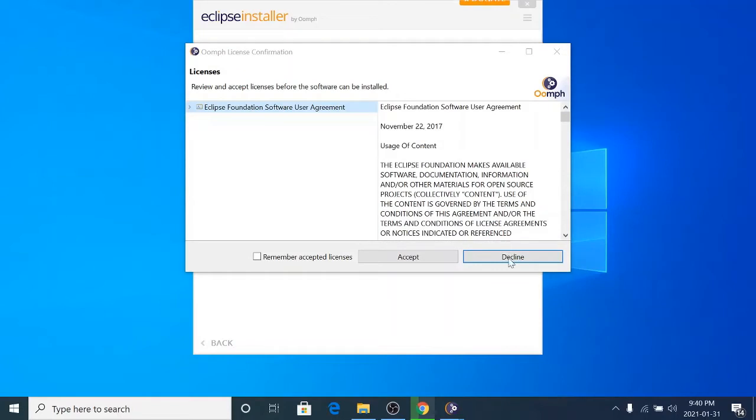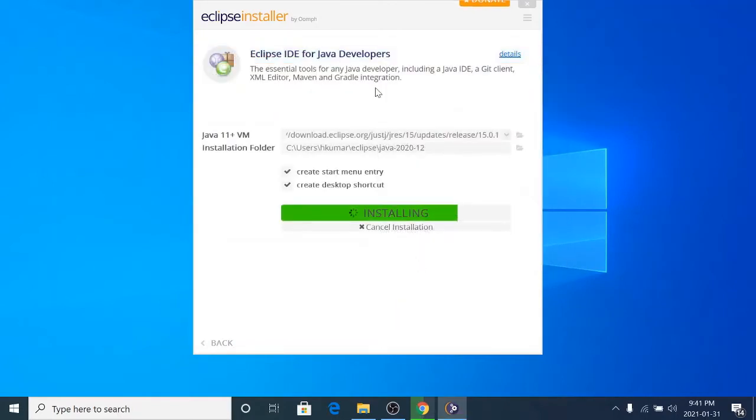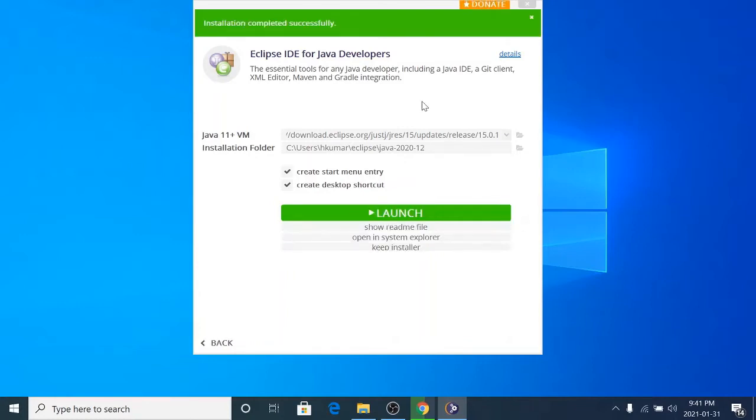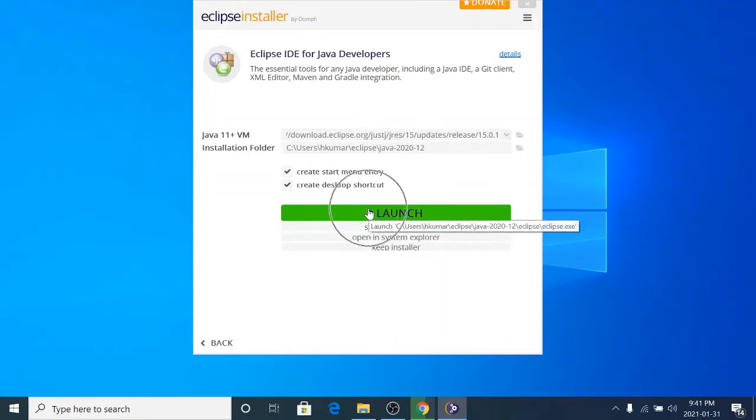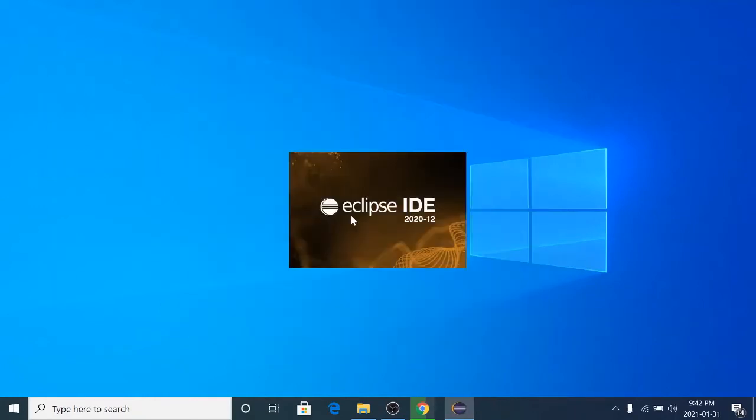Click on accept. It's about to complete the installation. So Eclipse is successfully installed on our machine. We have to click on this launch button. So we have successfully installed the Eclipse IDE on our machine.